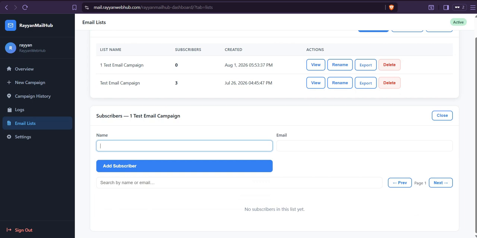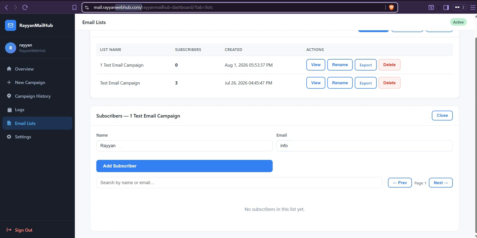You can now use this email list for newsletters, promotions, announcements, and automated email campaigns. Organizing your contacts into separate email lists helps improve campaign management, audience targeting, and email deliverability. That's how easy it is to create a new email list in RayyanMailHub Pro.